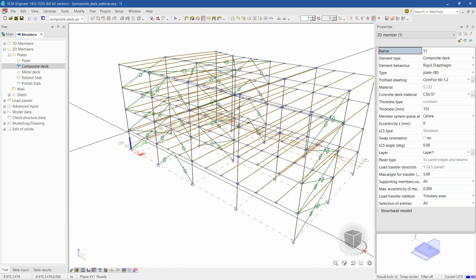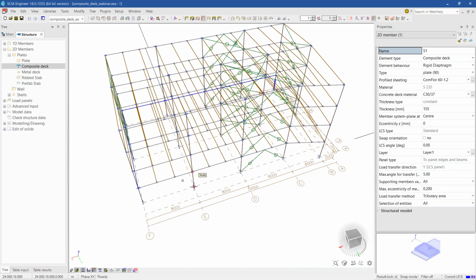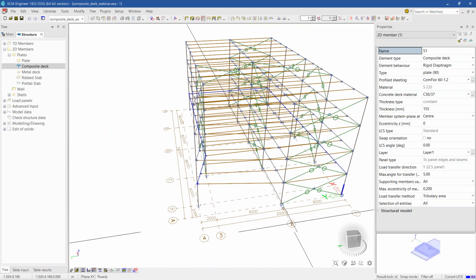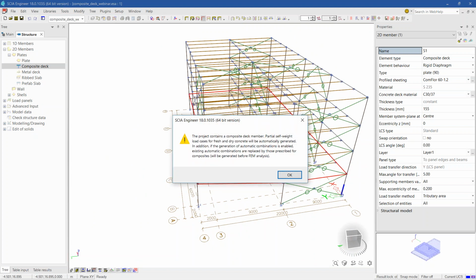So I will now model the composite deck. Here I will go and select all of the nodes. It's, let's say, better safe than sorry. If you have a more irregular geometry, maybe you can just draw a line from corner to corner, but I would like to be safe today, so I will just select all the nodes. So here I have my composite deck. So I press escape and now it tells me this project contains a composite deck member.